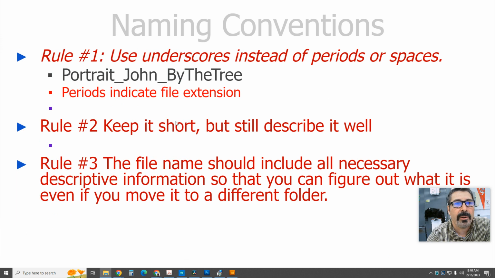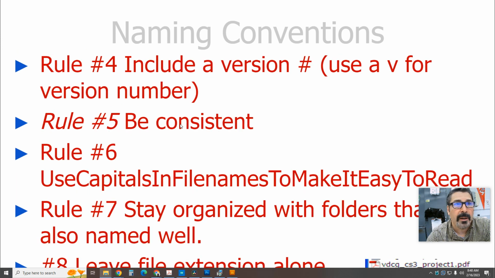All right, write those down in your notes. Include a version number, be consistent, use capitals in file names to make it easier to read, and stay organized with folders that are also named well. Leave the file extension alone, so everything after that dot, those 3 letters after that, leave that alone. Otherwise, Windows won't know what to do with it.